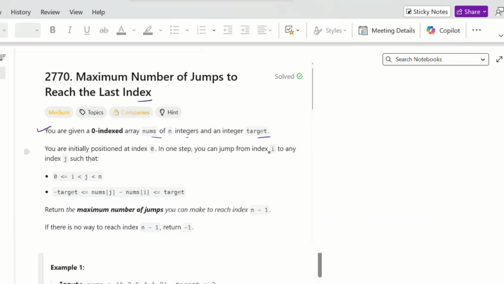In one step, you can jump from index i to any index j such that i should be less than j, i should be greater than or equal to 0, and j should be less than n. And the second condition is nums[j] minus nums[i] should be greater than or equal to minus target and less than or equal to target. Return the maximum number of jumps you can make to reach index n minus 1. If there is no way to reach index n minus 1, return minus 1.